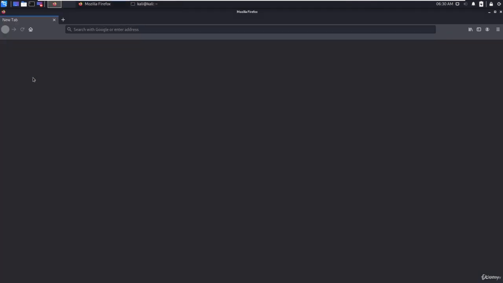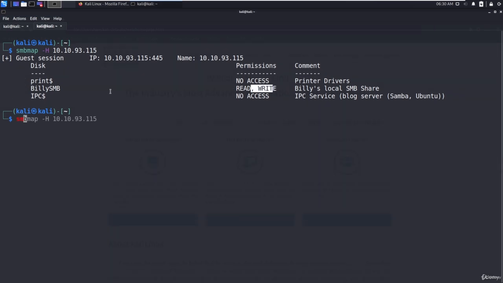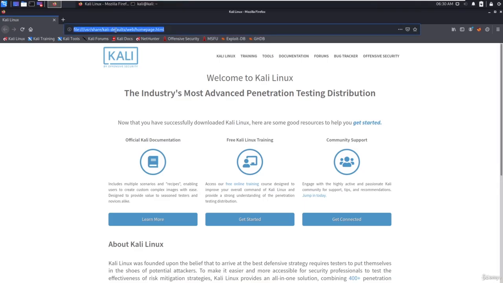So you can see the print has no access, and we have read write access to BillySMB. So let's use smbclient with backslashes and then BillySMB. Meanwhile, let's go to the browser and open this website.